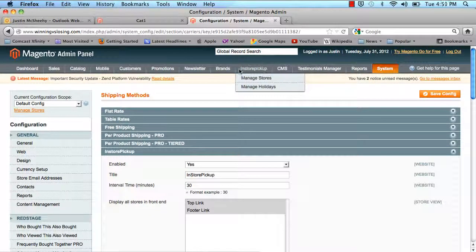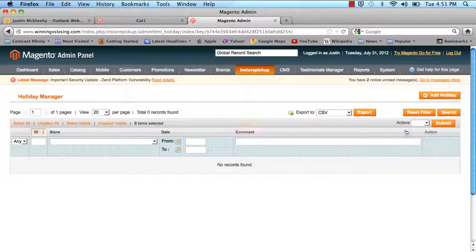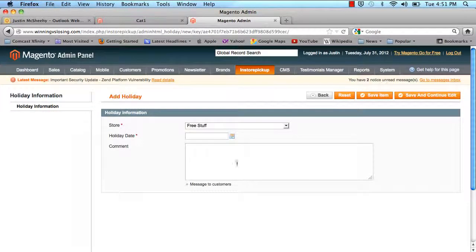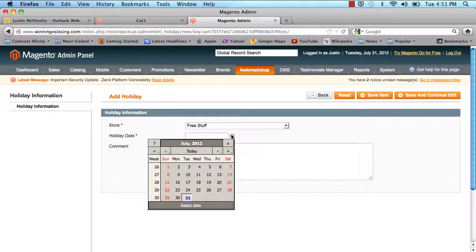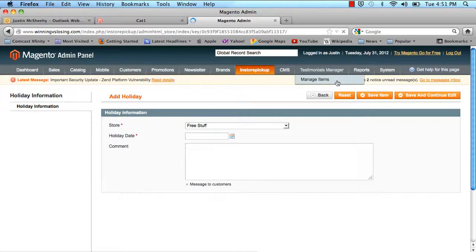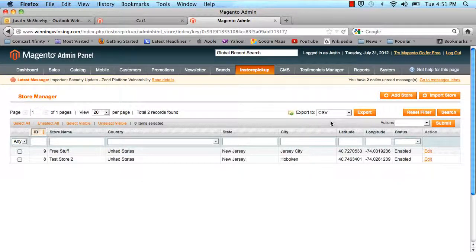So the in-store pickup extension is going to make a brand new tab on the top here, and there's two options. You can manage stores and manage holidays. So if you click on manage holidays, and let's say there's going to be a day that your store is not open, you can add a holiday and apply it and set the date, add comments, and so on and so forth. But let's go ahead and head over to manage stores.